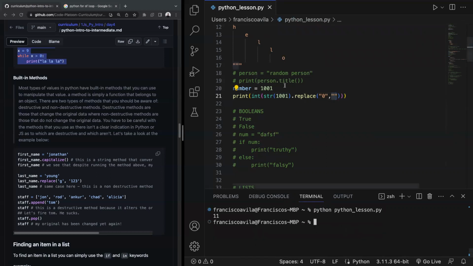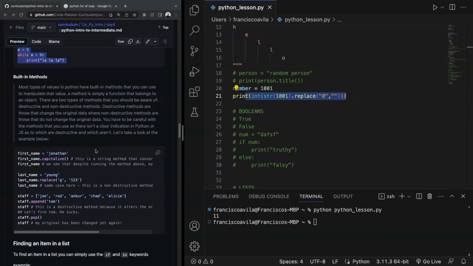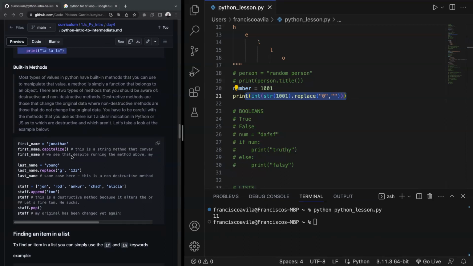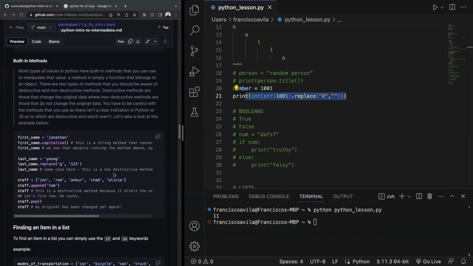So if you ever get a problem where you have to clean up some sort of number, you want to cast it into a string, use the replace function, and then cast it back into an integer. And then you could also do all that casting inside of the same line. But the replace functionality is actually really powerful, and you could utilize it with string and string only.